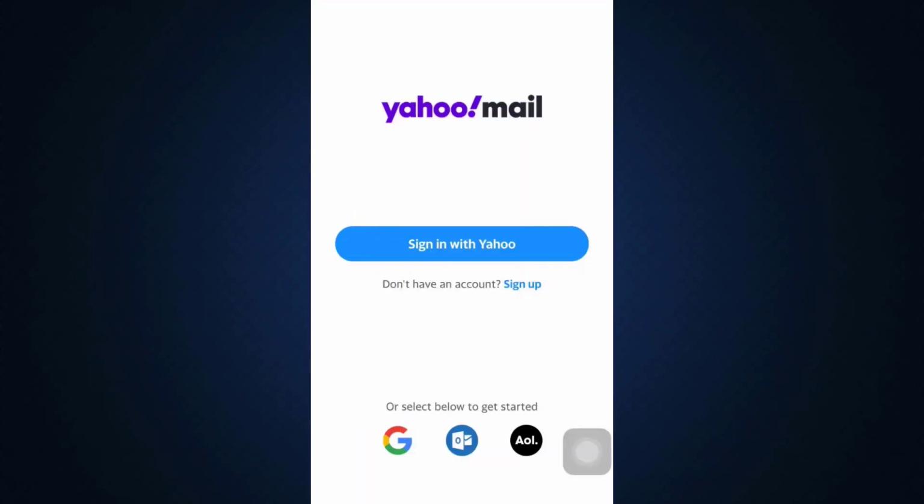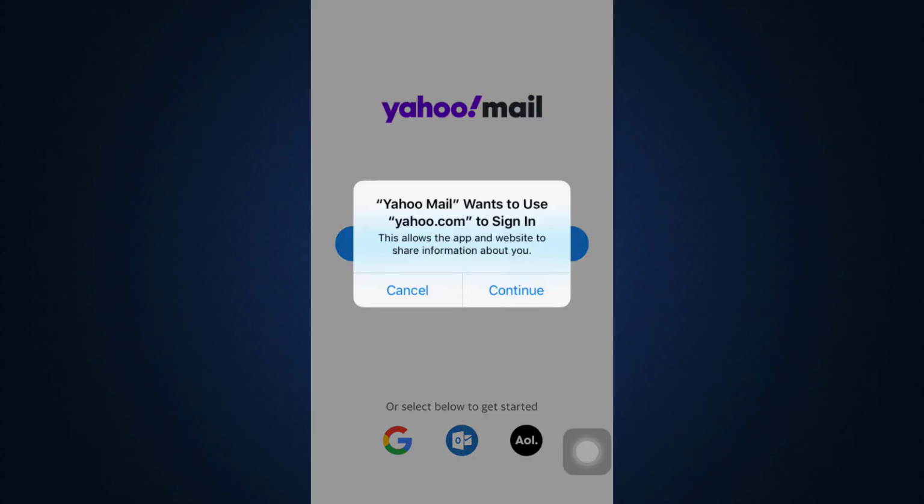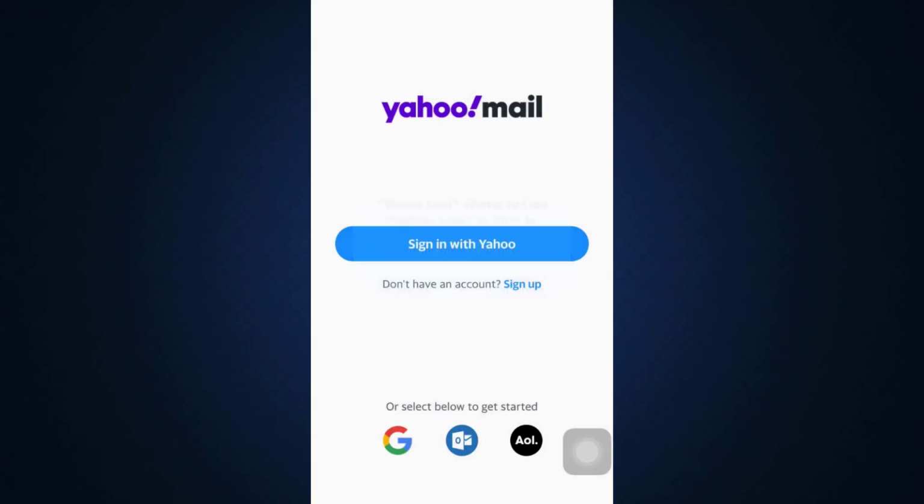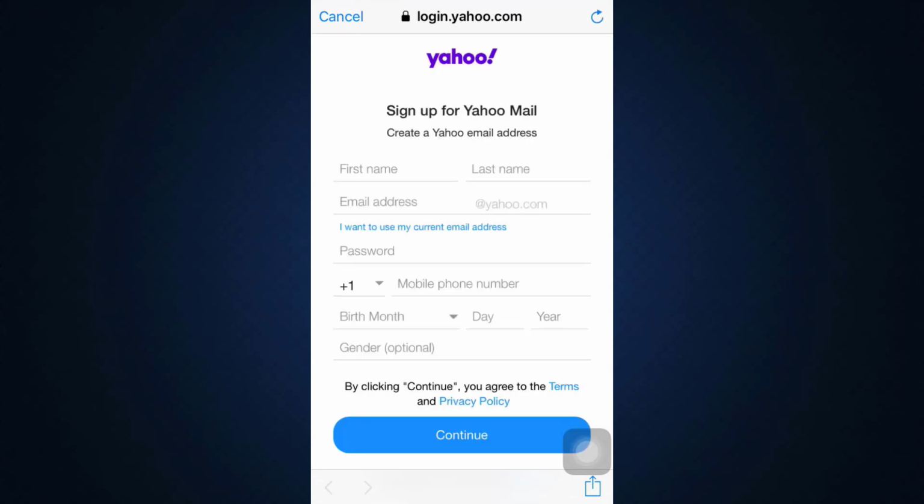As you open up the app on your mobile device, wait for a certain while until you land on an interface that will basically take you towards signing up. So here, as you land on an interface like this, you can either select Google, AOL, or any other things in order to sign up, or you can tap on the sign up button. After tapping on the sign up button, Yahoo Mail will want to use yahoo.com to sign in, so tap on continue.